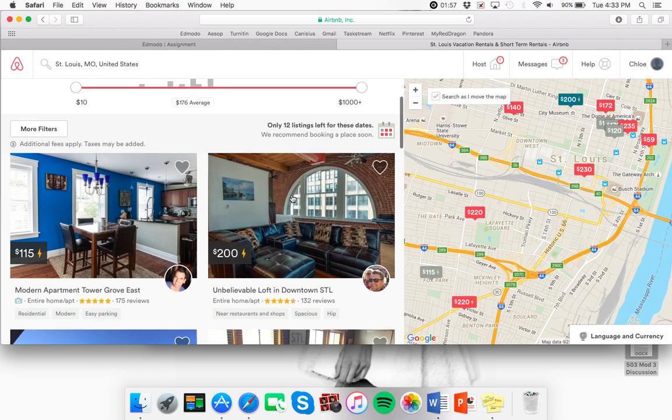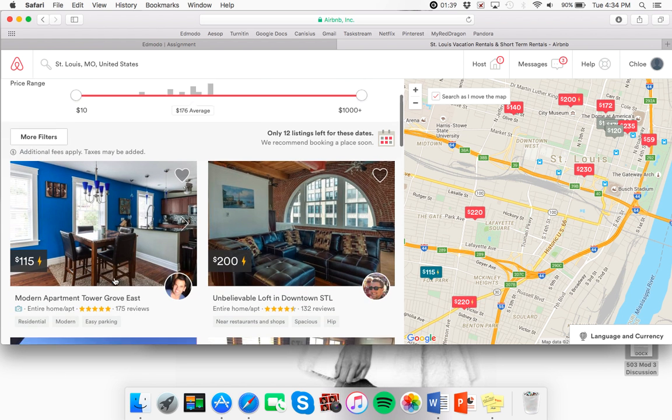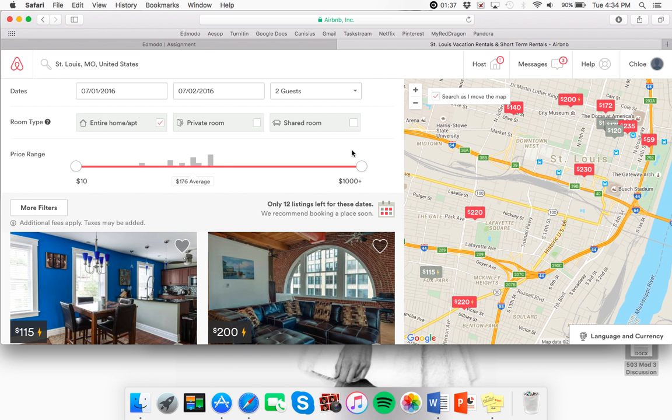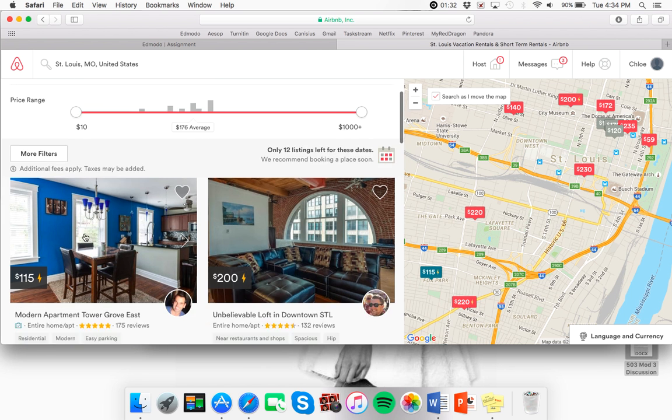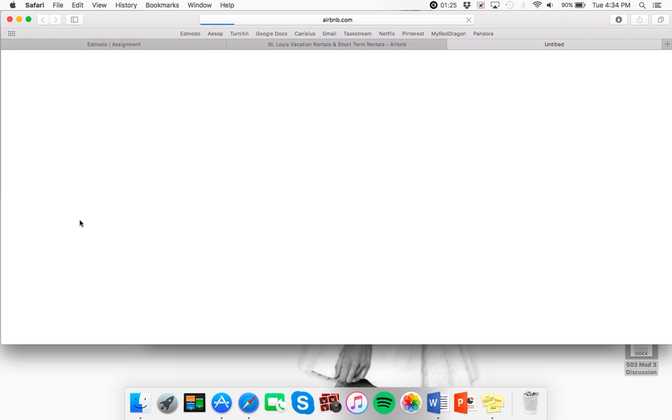So you can select an area. So we're going to be going to a baseball game, which is over here at Busch Stadium. So I was looking for something within walking distance of Busch Stadium. So that would be probably any of these priced markers right here. So what you would do is you can filter it based on where you want to stay, your dates, your price. So say I want to stay here, I would select the apartment.